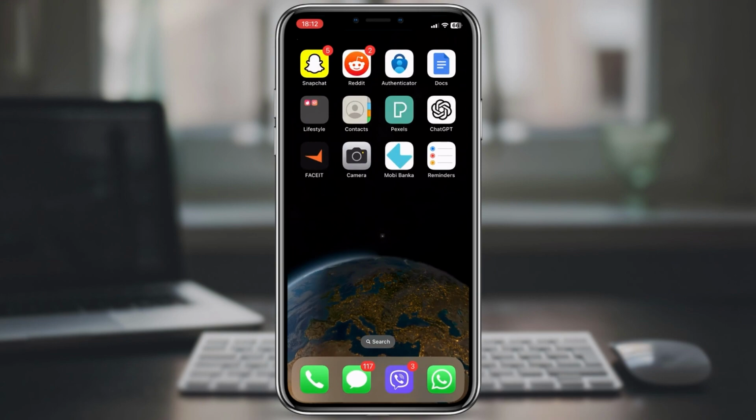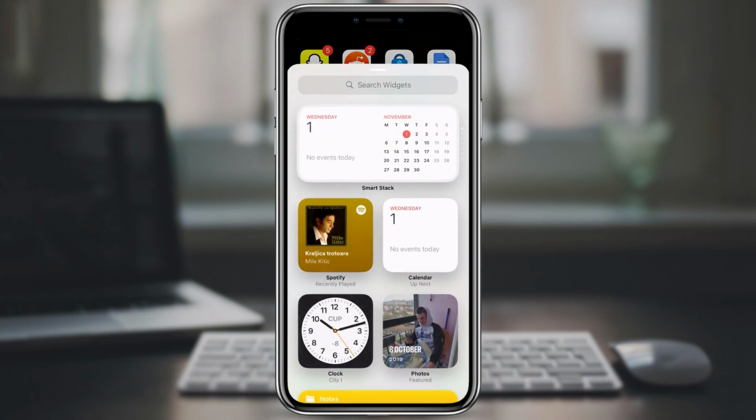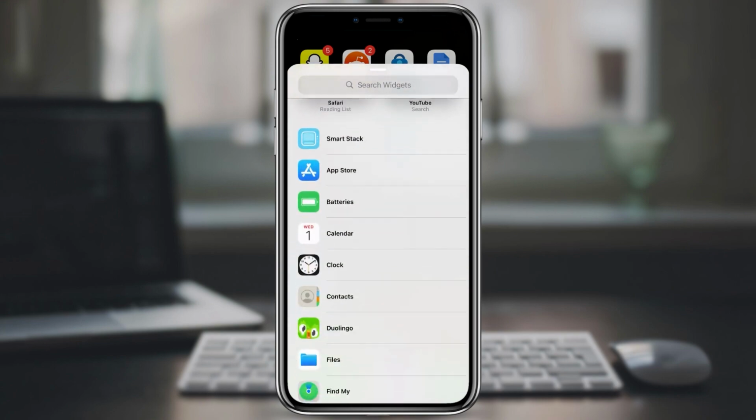iOS 17 includes new interactive widgets for the home screen and lock screen, and Reminders is one of the apps that can take advantage of this feature. To add a Reminders widget to your home screen, tap and hold on an empty area of the screen until the apps jiggle. Then, tap the plus button in the top left corner and select Reminders.